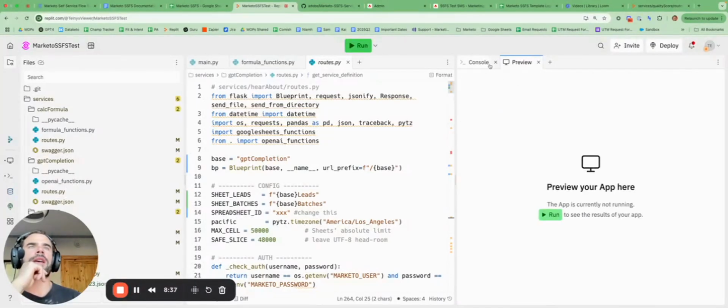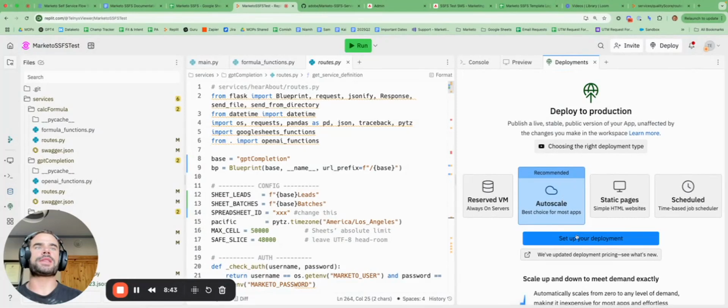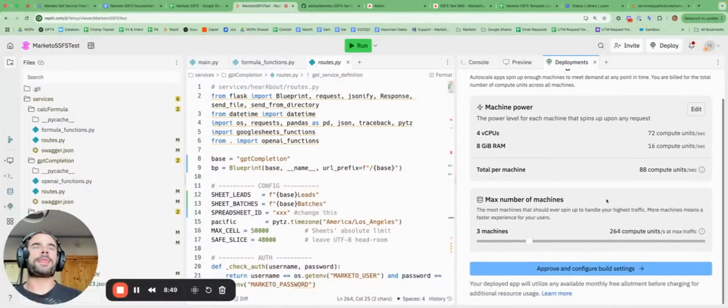That's good. We'll add the secrets in a second, but let's go set up deployment. You'll see how easy it is to deploy a service in Replit here. I always go for the default. I don't change any of these. I just leave them as they are.